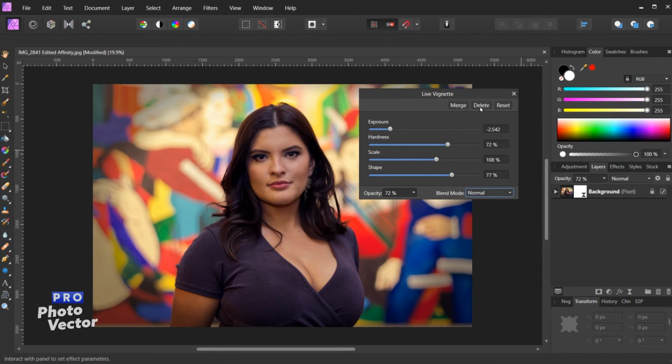If you didn't want to go with any of these changes, you would hit delete. That would get rid of the vignette entirely, and it would close out the live vignette panel. Finally, the reset button would reset all the values back to the default values. So that would just start you over before you made all the changes here to the vignette, and it would keep the live vignette panel displayed here.